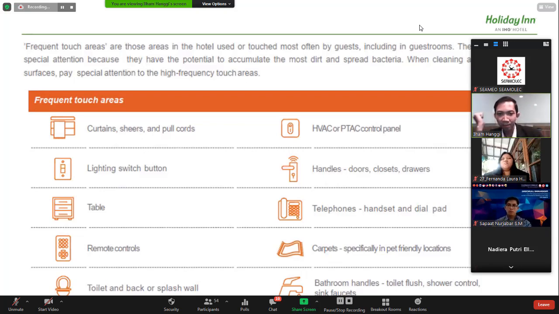Okay, so far, any question about high touch areas? Or do you want to add some comments because you already had job training in the previous hotel? Maybe different things. Fernanda?